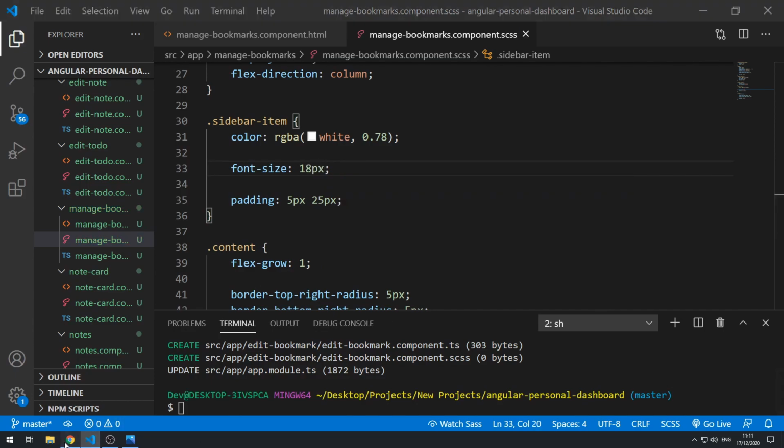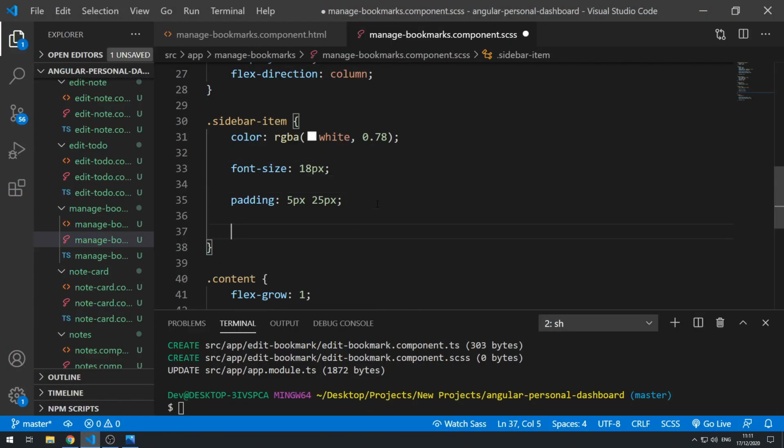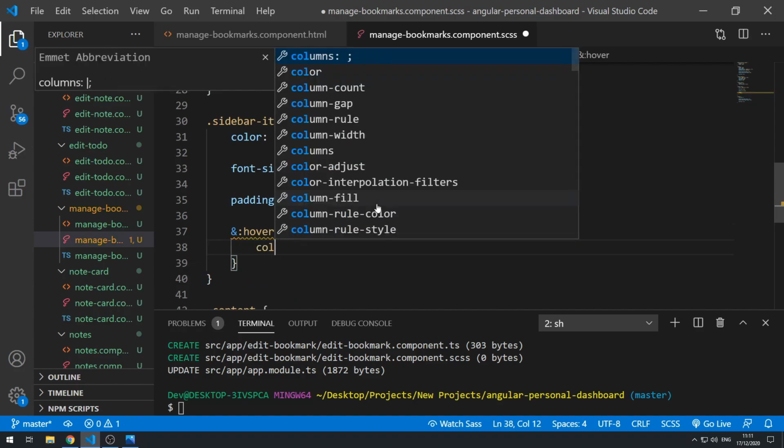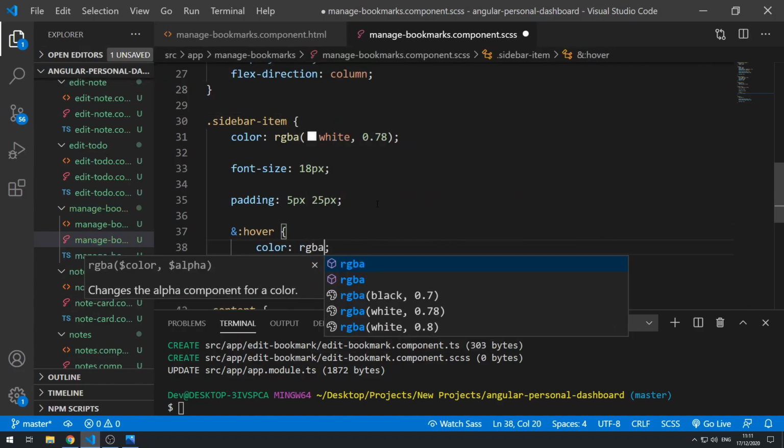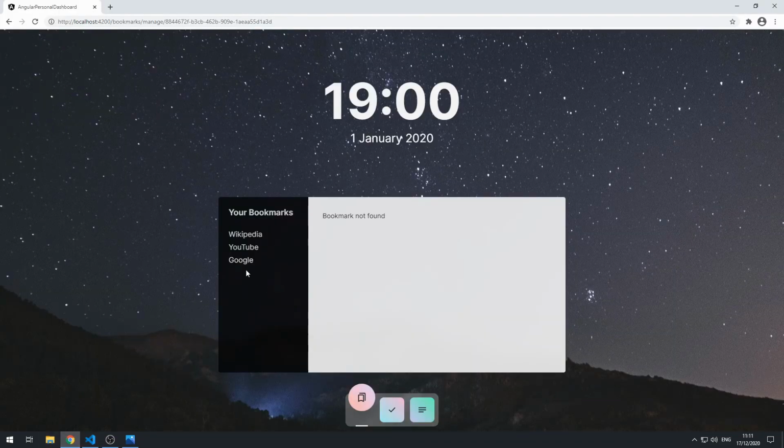Save that, go back to the application. Cool, that looks a little bit better. Let's now go here and let's do &:hover. All right, so let's maybe change the color here to RGBA white 0.85. Save that, go back to the application. Okay, cool, so that's making a little bit of a difference there.